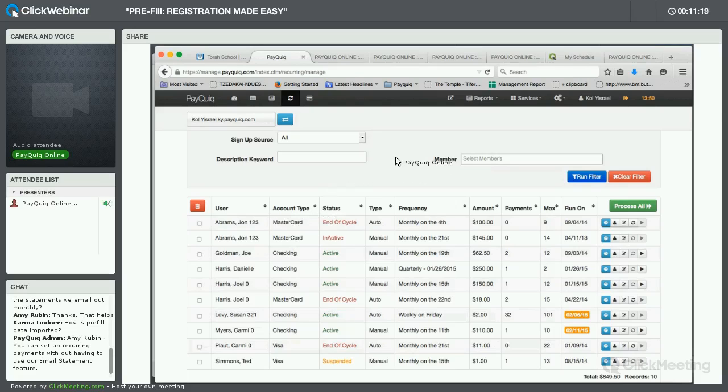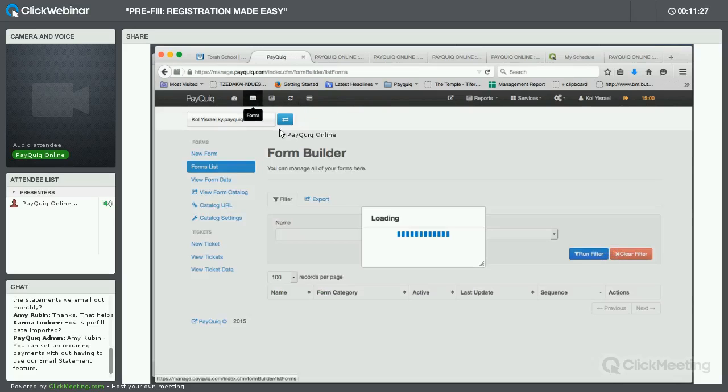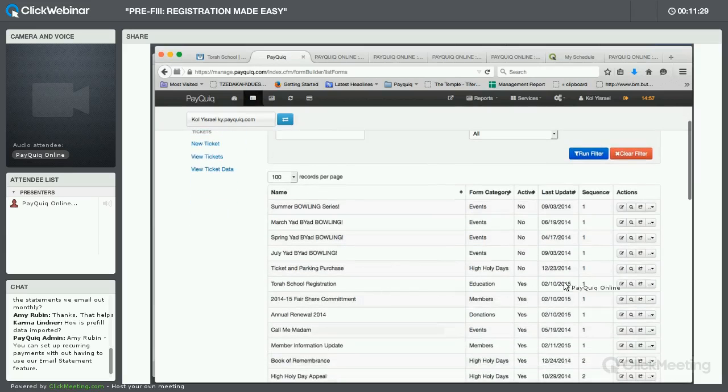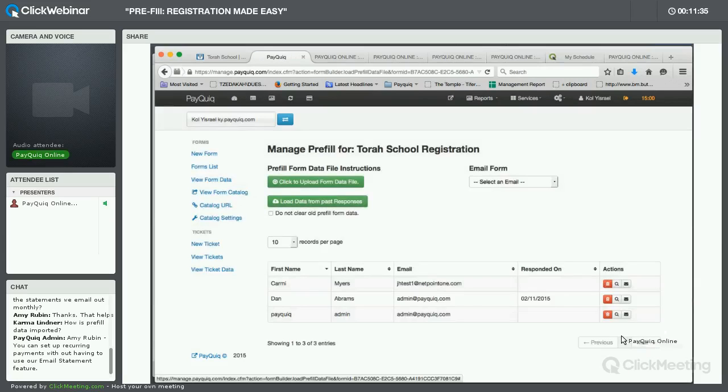There are really three sources of data that you can use to pre-fill our forms. I'm going to go back to the form management system. The first way is by going into Manage Pre-fill, and you see right here where it says load data from past responses. So if you've got a tour school registration form that was used last year, all you need to do is go here and click load data from past responses, and it will load all of the data from any prior use of that tour school registration form.